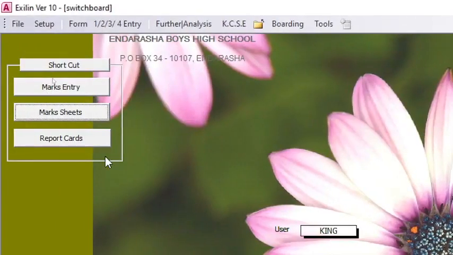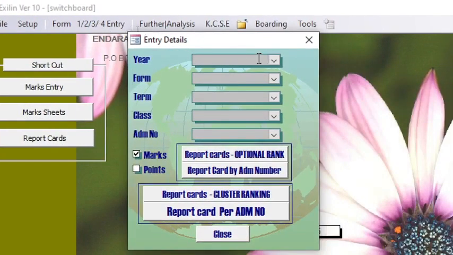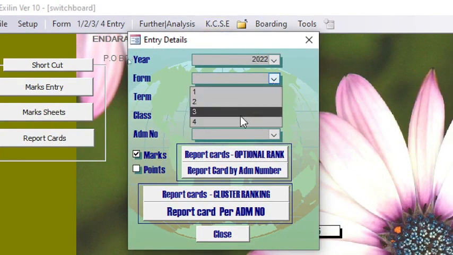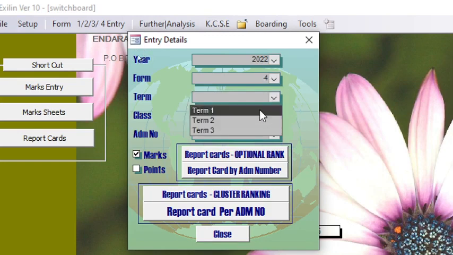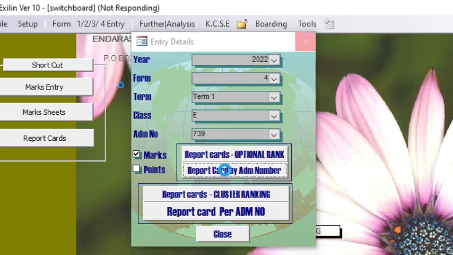Then, for example, I want to produce the report card or the report form of these guys or any of these guys. For example, now I just go to this module here, then I just type the year 2022. Then I choose the class, they are in form 4, semester 1, class 4 East. Then for example, I want specifically to produce the report form for 739, then I just hit on card per admission number or per registration number.